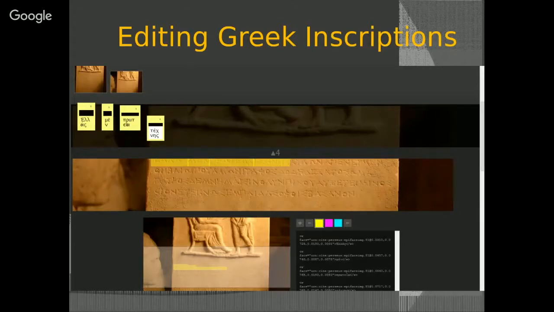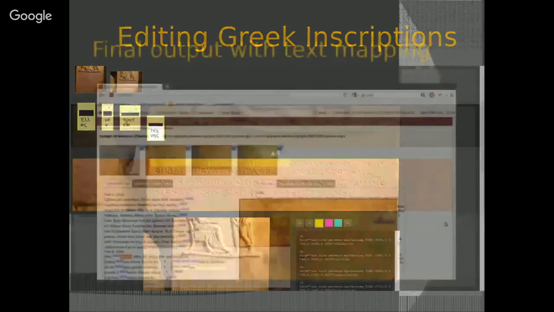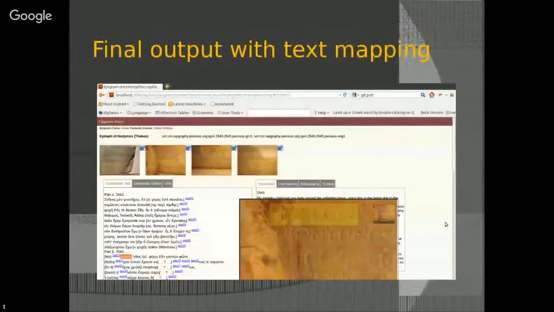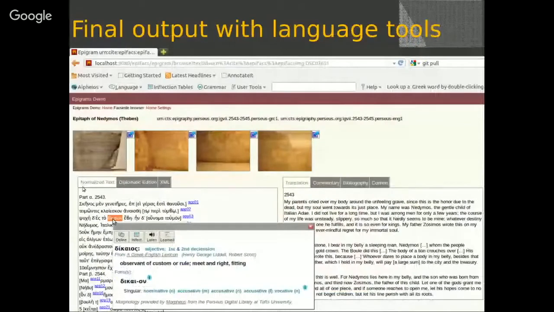Well, we do this workflow with inscriptions as well, as you can see. This is the same principle.